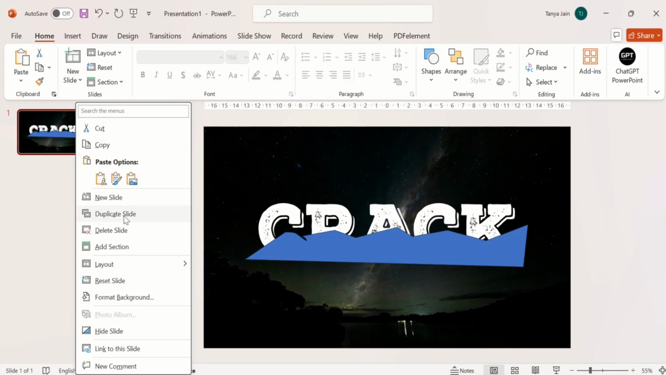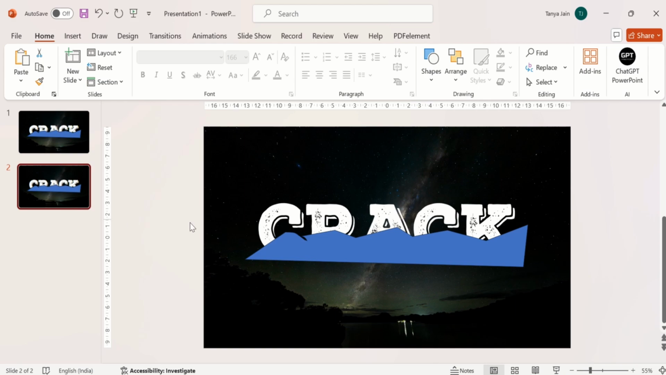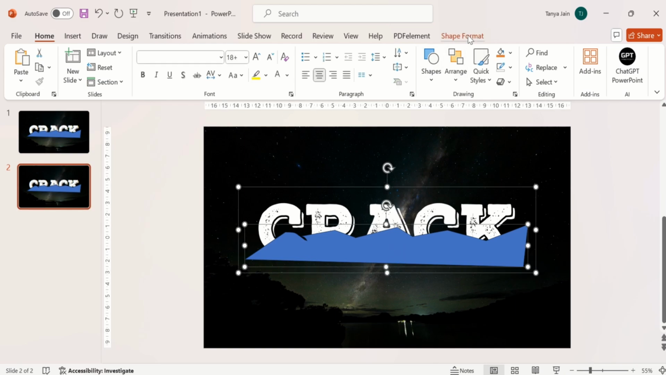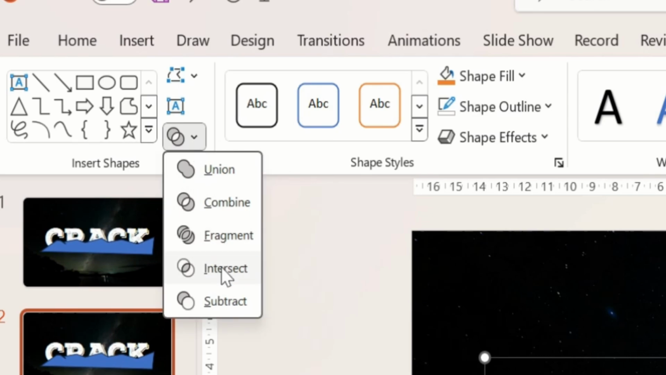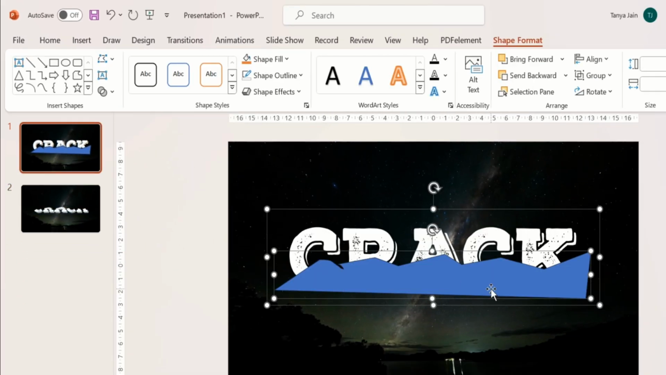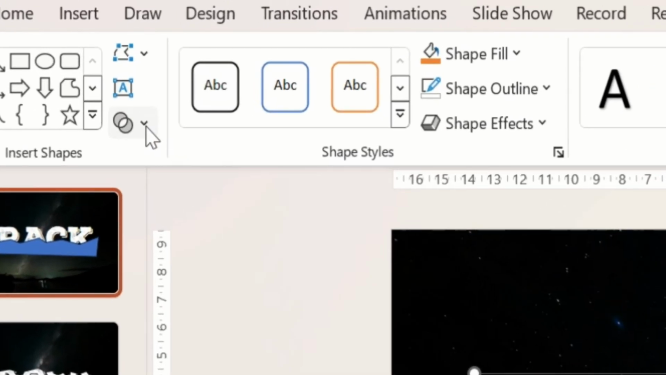Then duplicate the slides. And on second slide, first select the text and then shape. Then go to shape format and intersect it. Now on first page, select text and then shape, and then subtract it.